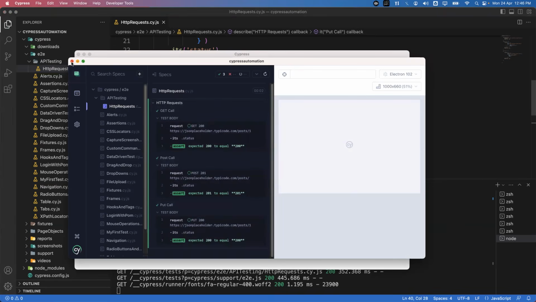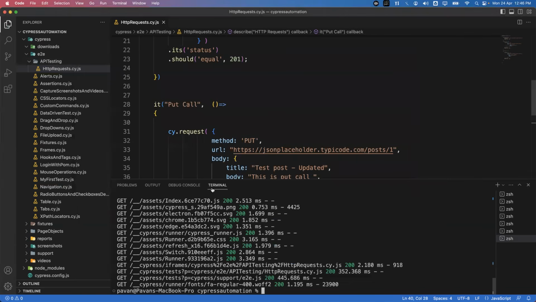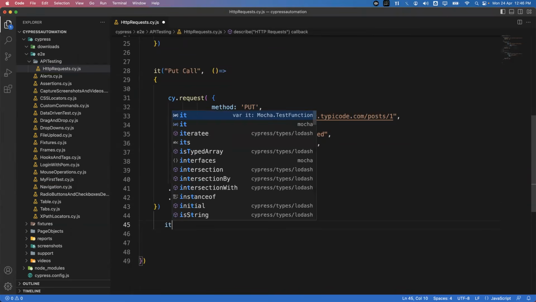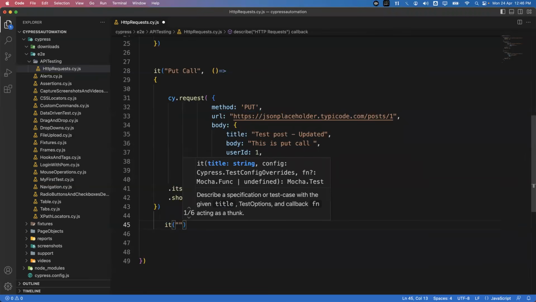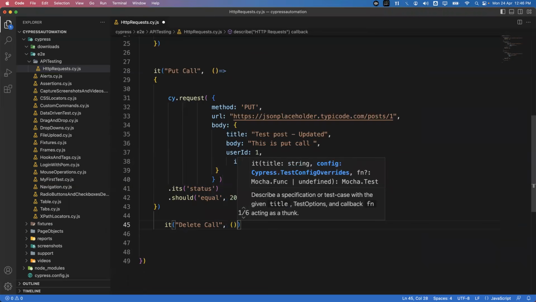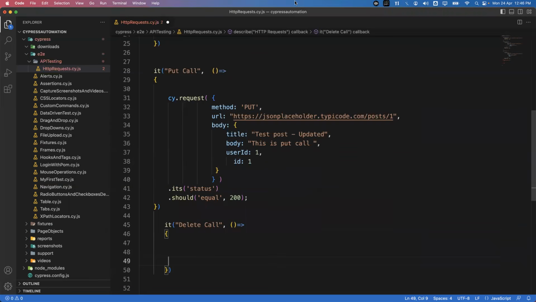Now let me show you one more type of request, which is the delete call. Same thing again, we need to write one more it block. I'm just writing one more it block, it, and two parameters. The first parameter should be the description. This is my delete call, and an arrow function. And this function we need to implement here.